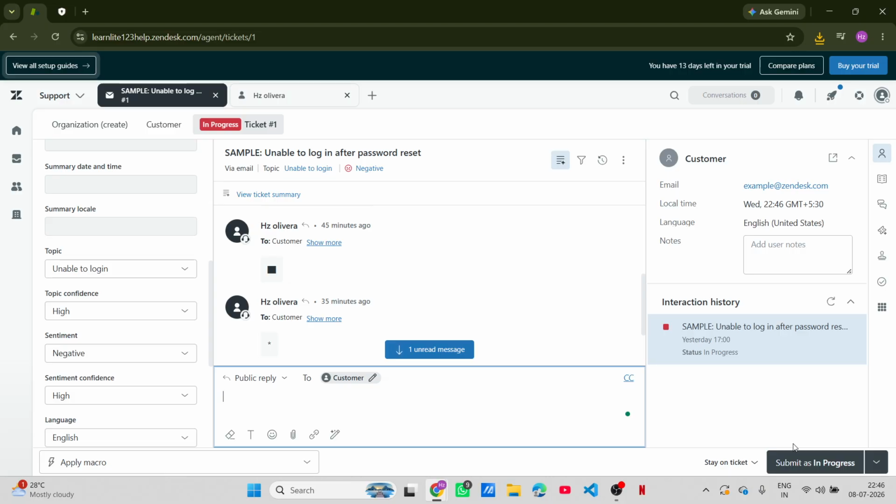And that's it. You've successfully deleted an internal note in Zendesk. It's a straightforward process once you know how, but it's always good to be cautious when handling sensitive information.